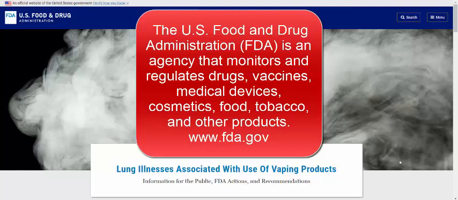The U.S. Food and Drug Administration, or the FDA, is an agency that monitors and regulates drugs, vaccines, medical devices, cosmetics, food, tobacco, and other products. You can find their website at www.fda.gov.